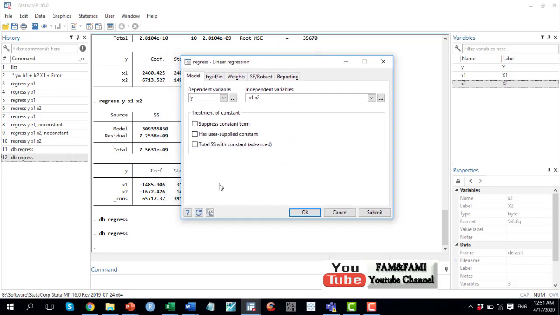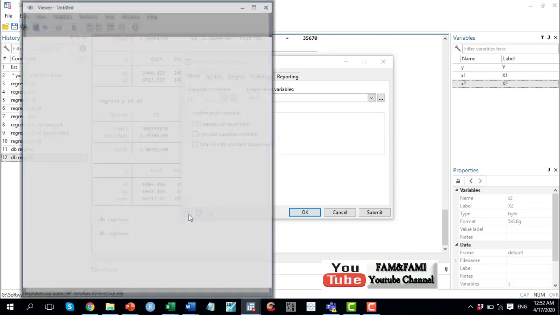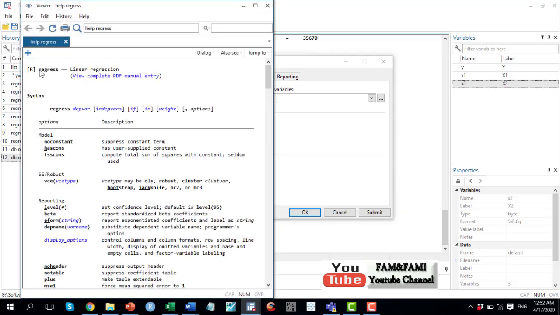Now in this dialog box, look at these three buttons. This question mark is for help. If you want to know what regress is, you can click here. Clicking on the question mark shows the help on the regress command, linear regression. You can even view the complete PDF manual entry. Here is the syntax: regress, then dependent variable, independent variables, and if, in, weight, and after the comma, options.